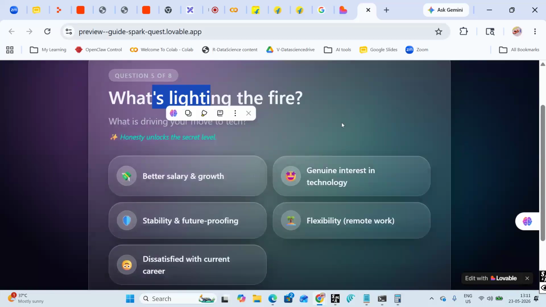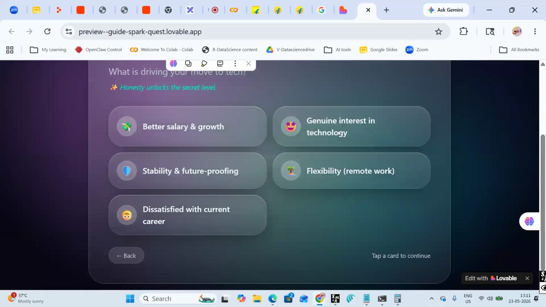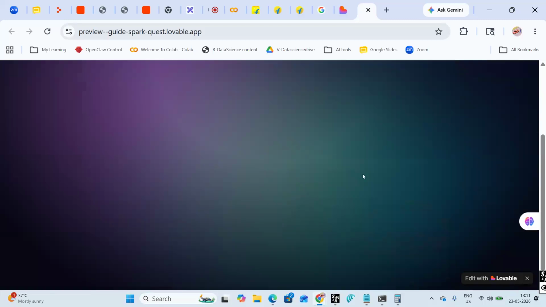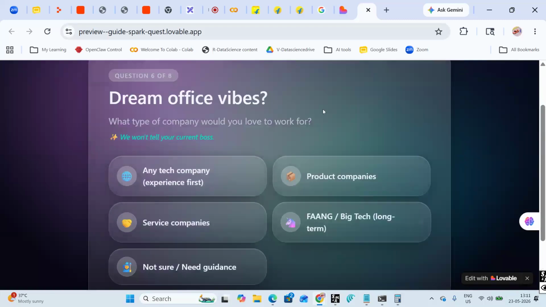Interest in technology, stability or flexible remote work, dissatisfied with the current career, better salary. As a fresher, better salary and growth. Correct. You want a salary. Okay.